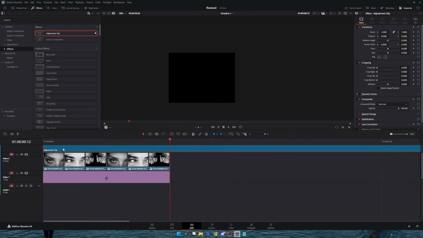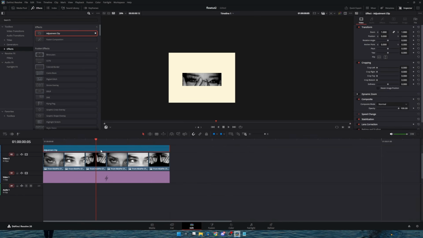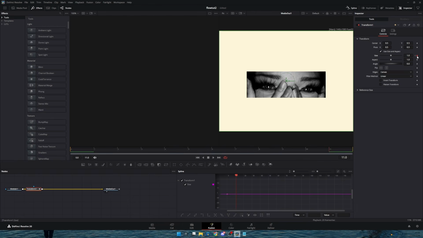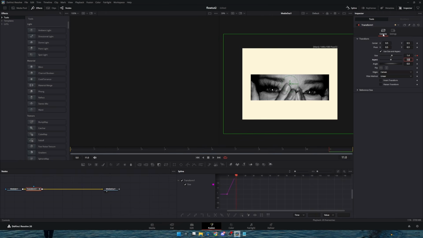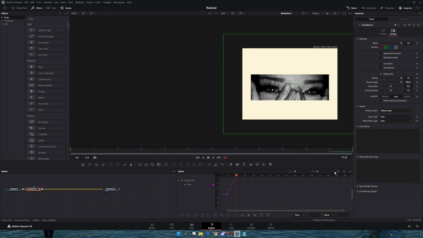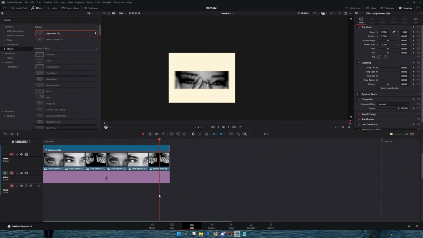So to make this better, you're going to add an adjustment clip. Go into it, add a transform node, keyframe the beginning, keyframe the end, do around 1.4. Then what you want to do is add motion blur. Go into your spline editor and do this curve right here. This curve is basically, it'll zoom in at the beginning and then at the end it'll do a full zoom.